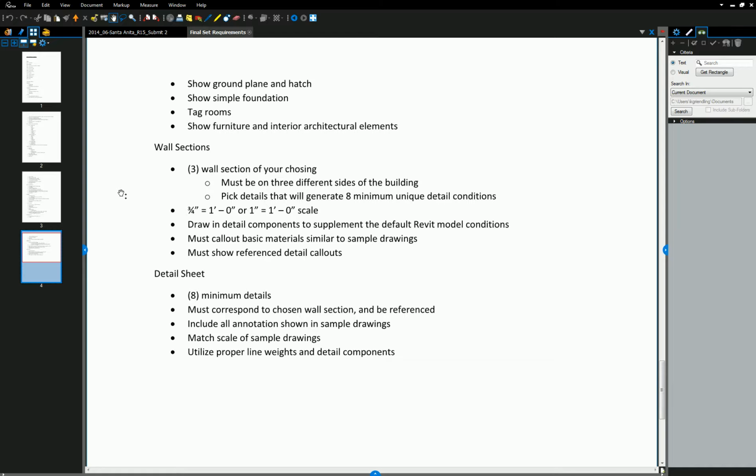Make sure that you're just kind of emulating what you see in the sample drawings in terms of annotation. So if the annotations are calling out the grade line, then I want you to call out the grade line in each of your wall sections, which they do, so you should.